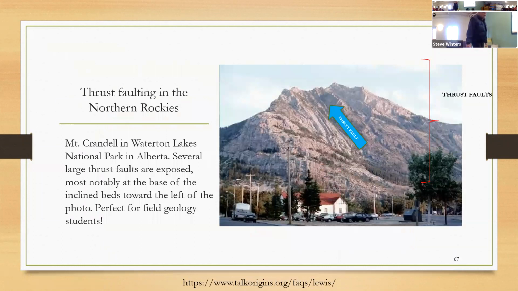This is another example of a thrust fault in Canada. You can sort of see, I can see anyway, the rock itself being pushed up. This is older rock pushed up over. Perfect laboratory for geology students. One of the best schools in the world.